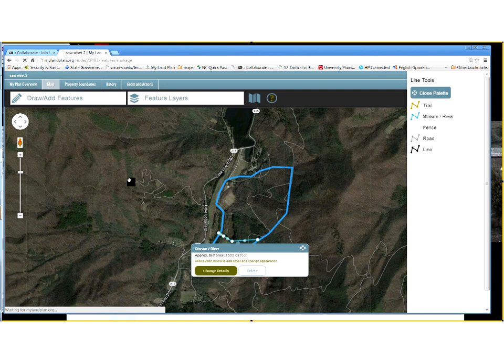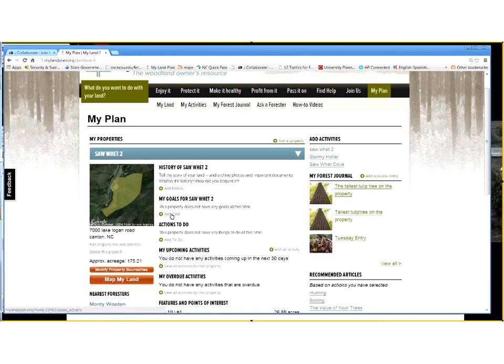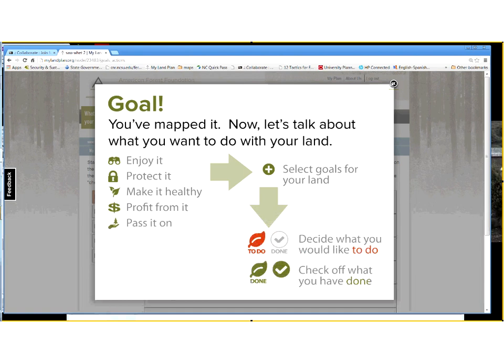One thing I did want to do is go back to my plan overview for this. And here's my new project, Solwet 2. I don't have any goals yet. If I click on Add Goal, it says, all right, you've mapped it. Now let's talk about what you want to do with the land. Under protected, you've got all these different items here.